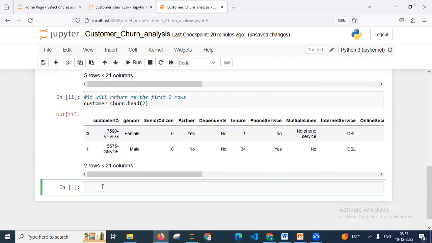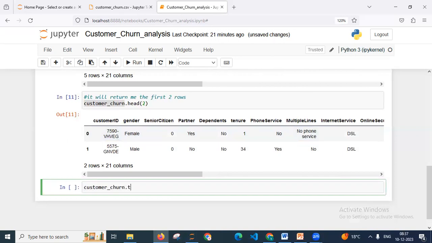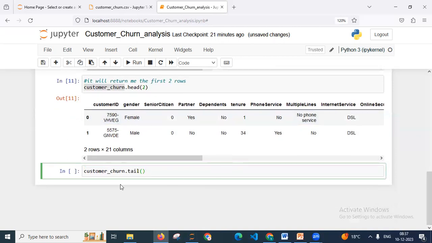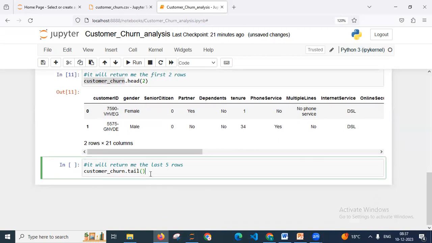Same thing, if you want to see the last 5 rows, you just write customer churn, just copy customer churn and dot tail. So the tail method will return you the last 5 rows. Okay, not the first 5 rows, it will return me the last 5 rows.